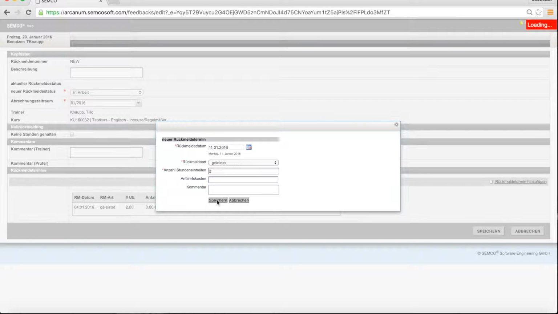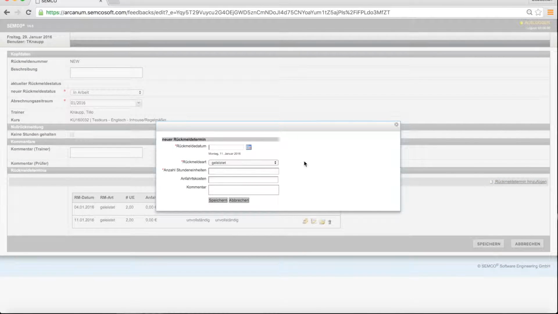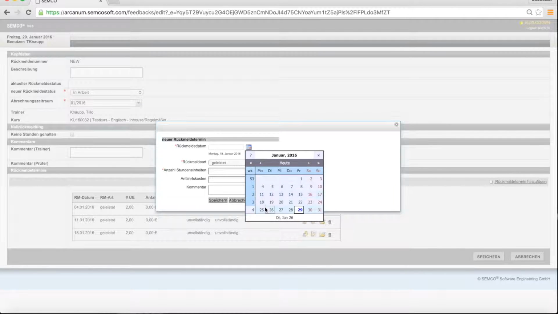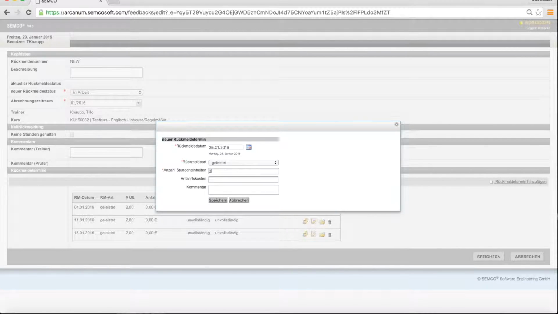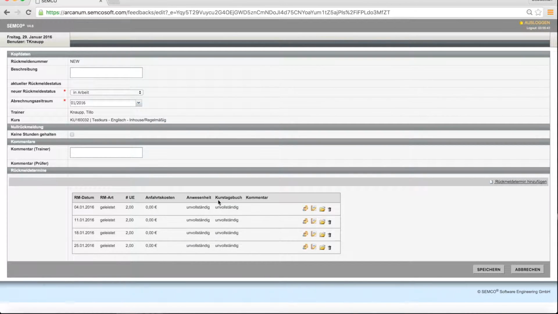And of course, it might take a moment to save depending on your internet speed. You can now see each of the course dates in the summary window. I will now enter in all the rest of the course dates for the month. Now on the 18th of January it took place with 2 teaching units. And then again on the 25th of January it took place and I had 2 teaching units. So now all of the course dates for this month have been entered in.